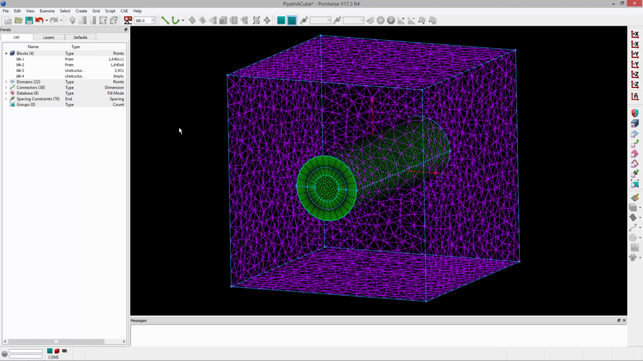Welcome to Let's Talk Meshing's Tutorial Tuesday, where we show you how to use a feature in just a couple of minutes. In this video, we'll show you how to initialize an unstructured block.